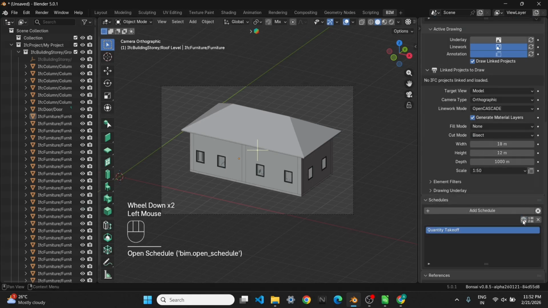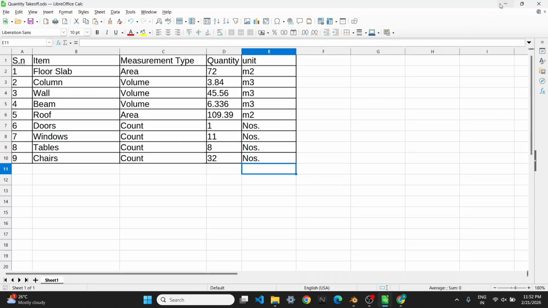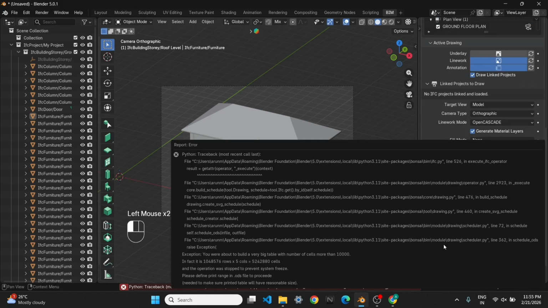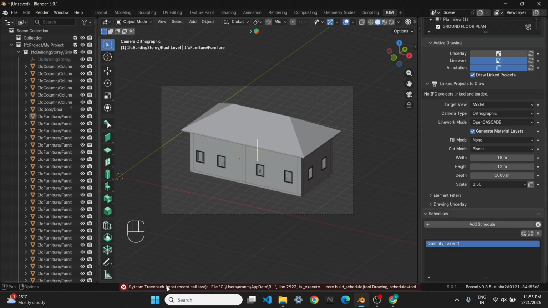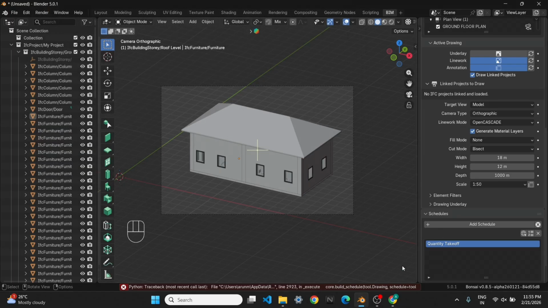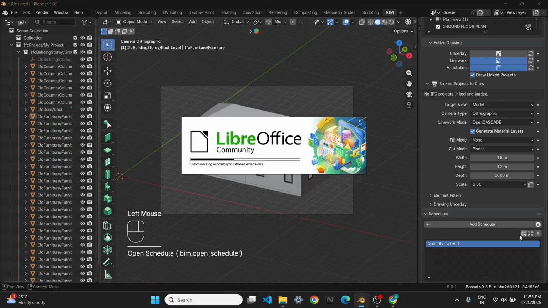And click this icon here to view your file in the spreadsheet. Next to it there is a button called build schedule. If you click that, there is an error. If you click this error, you can see that it says please define print range in .ods file to proceed. Please don't worry about getting errors. It's quite natural in open source workflows to get errors, bugs, etc.